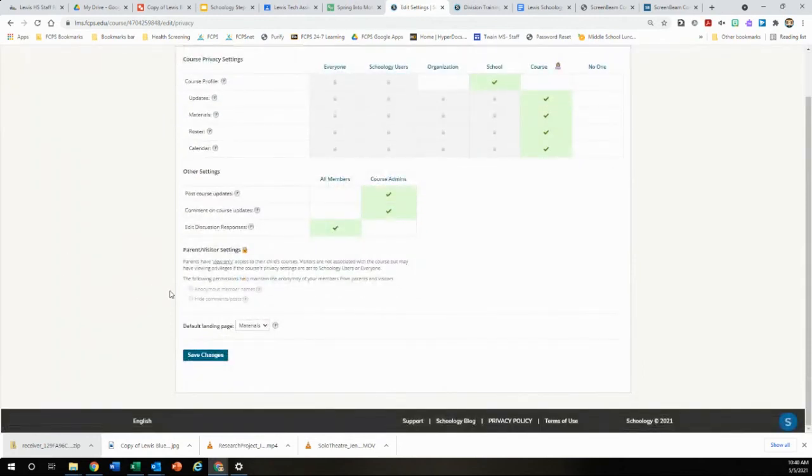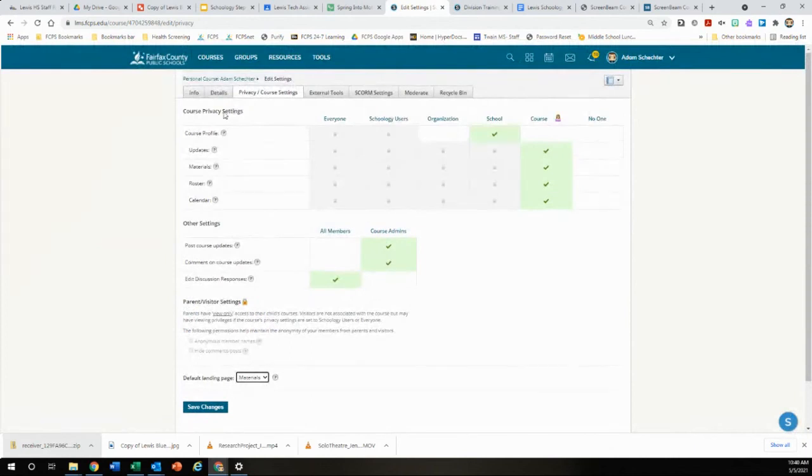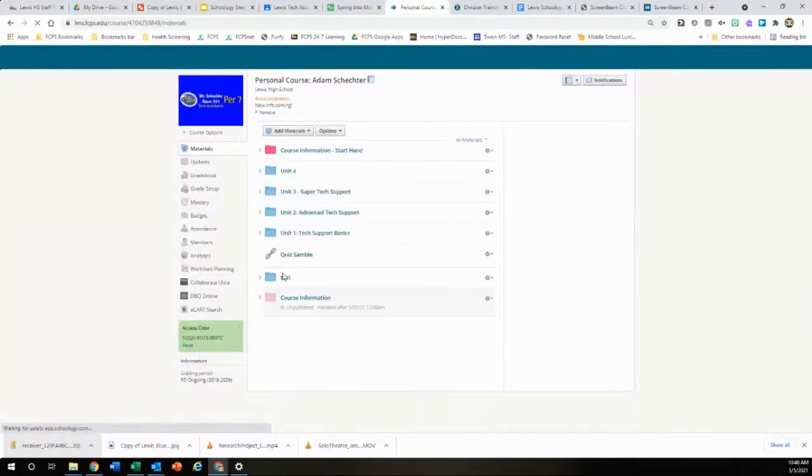The other thing that is of note is this landing page for your course. So when a student logs in, like what's the first thing that they see? I would recommend having it be materials. So one of the guiding ideas for next year is for students to click as few times as possible to get to where they need. And so when you start them in the materials section, that means that they're going to start here.